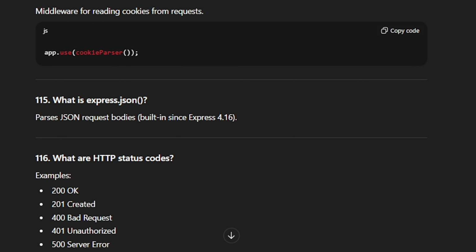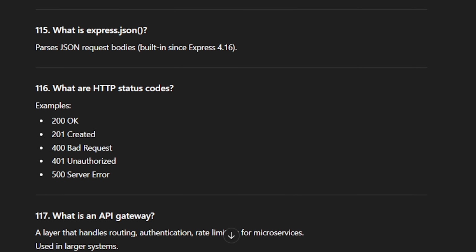115. What is express.json? Parses JSON request bodies, built in since Express 4.16. 116. What are HTTP status codes? Examples: 200 OK, 201 Created, 400 Bad Request, 401 Unauthorized, 500 Server Error. 117. What is an API gateway? A layer that handles routing, authentication, rate limiting for microservices, used in larger systems.